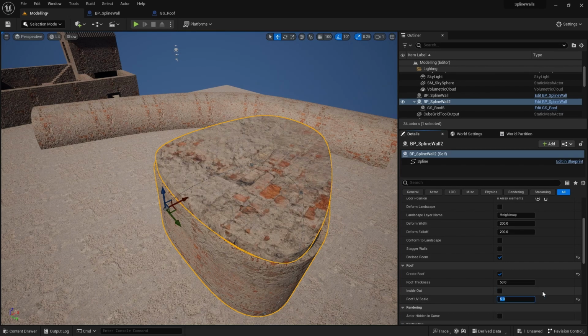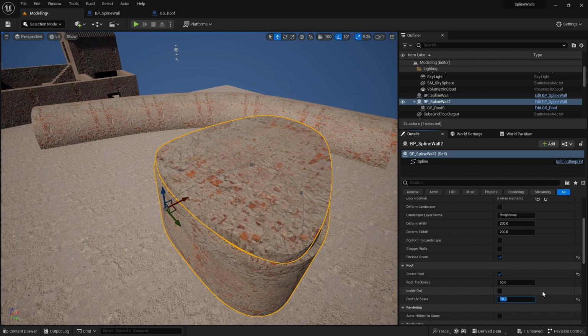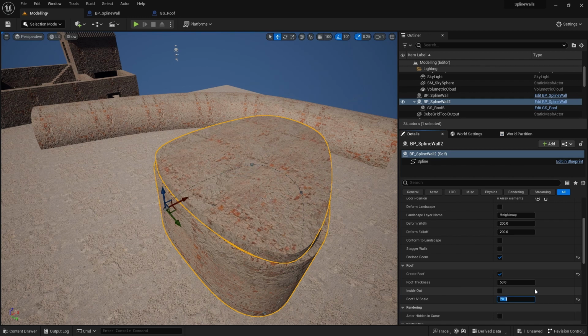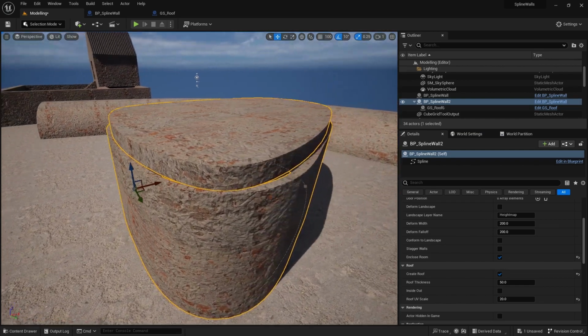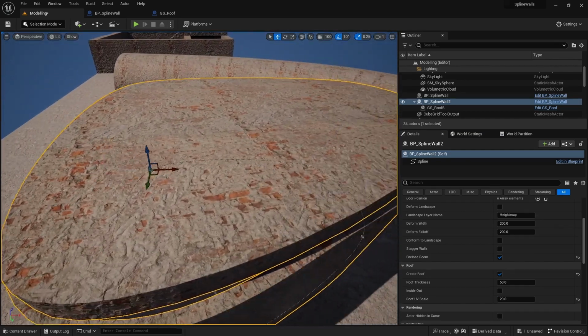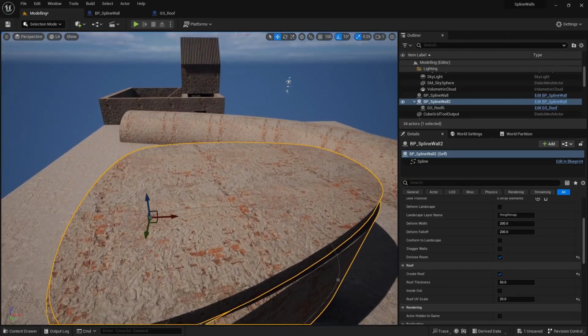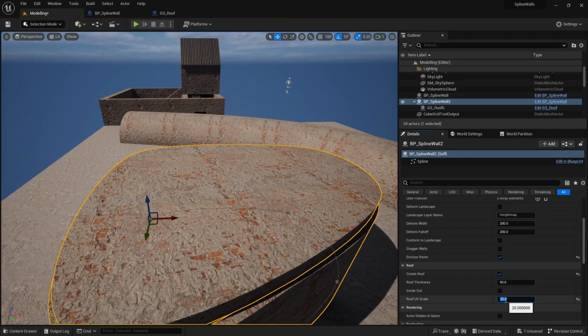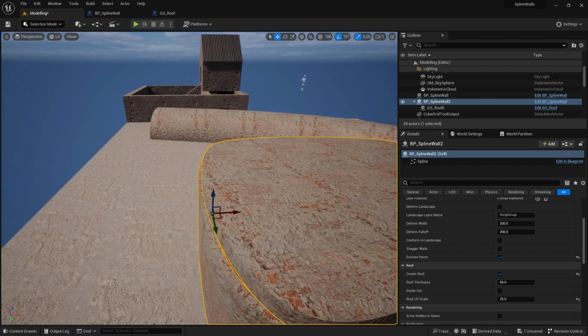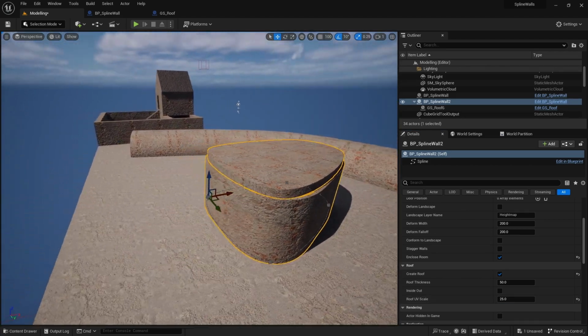So if we change that, make it 20, and you can see that now has bricks that are roughly the same UV scale as the side. In fact, they're slightly larger, so maybe I should make it 25. But you can see that the adjustments are working here, so that's all good.